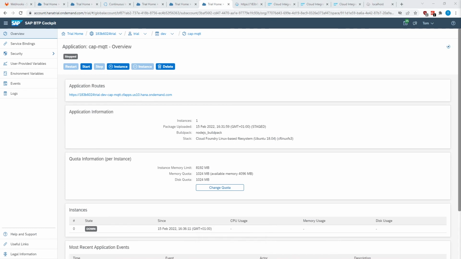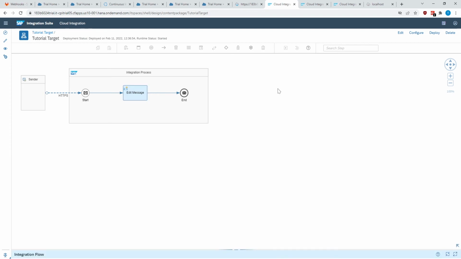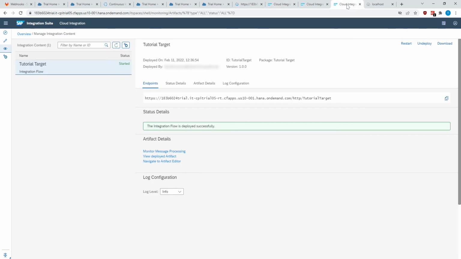Now we want to change the reaction to MQTT messages we receive, so that every time we receive an MQTT message, we call an endpoint in Integration Suite. For that, I created a very tiny integration flow. This integration flow just returns received message and then the message it received. In reality, we could use way more complex integration flows to do different things as a reaction to MQTT messages. We would use the HTTP post method to send data to this endpoint of the integration flow.